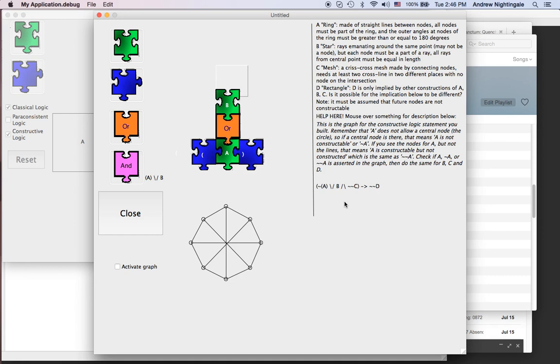And the way implication works in constructive logic is if you construct, say in this case, not A or B, D is implied when, as a side effect of constructing A and B, you get D, a rectangle. So here, the rectangle is constructible but not constructed. That's the same as not D. So this logical statement that we created implies not D.